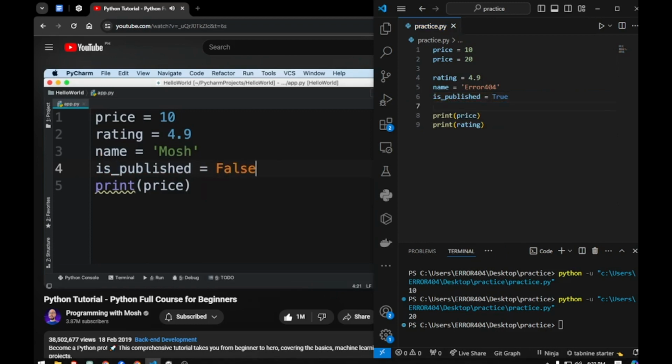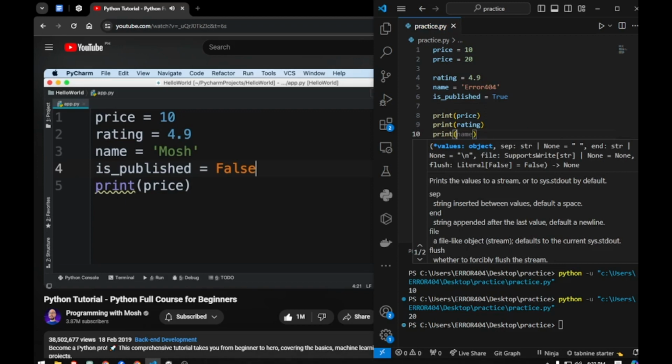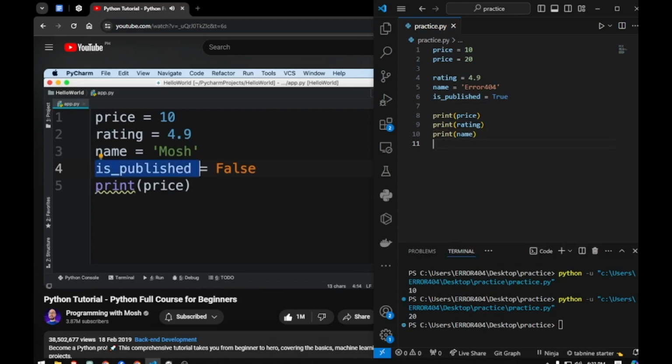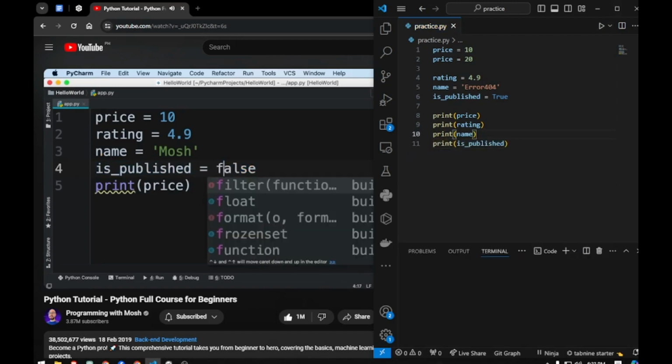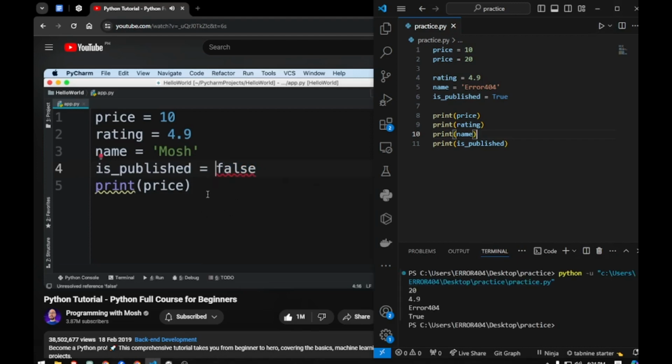Now, note that Python is a case-sensitive language, which means it's sensitive to lowercase and uppercase characters. So when defining variables, we should always use lowercase letters. But here, False and True are special keywords in the language. So if we spell it with a lowercase f, Python doesn't understand it. You can see we have a red underline here, which indicates an error. So make sure to spell this with a capital F, or if you want to set this to True, make sure T is capital. So in this program, we are storing simple values in our computer's memory.